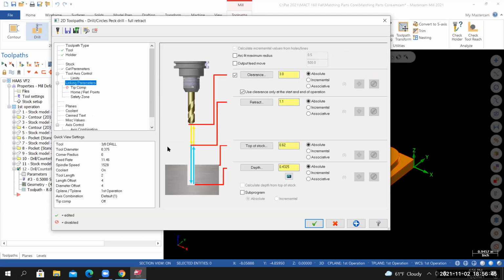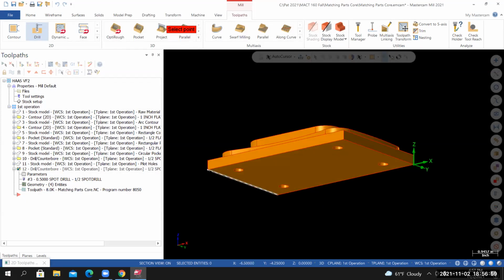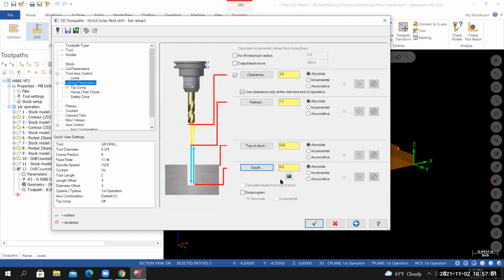Linking parameters. We need to change the depth. Everything else should be good. So select depth. It should be absolute. Select the depth icon. Select something that represents the bottom of the part. Now remember, the coordinate system is at the bottom of the part. So the bottom part is Z0.